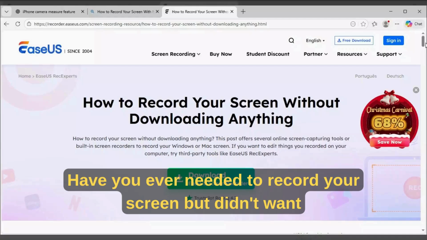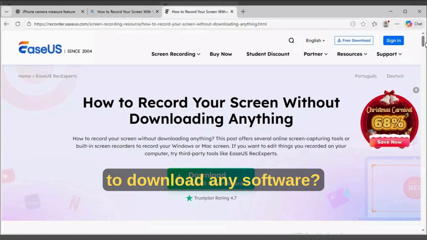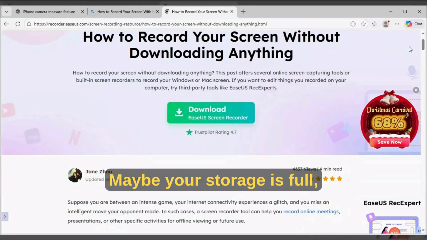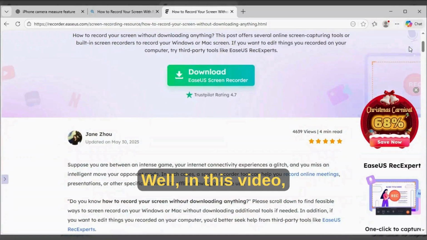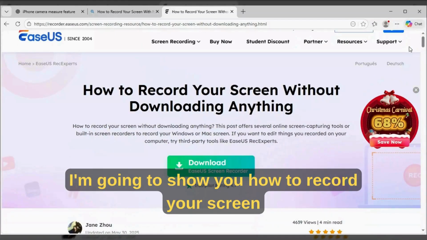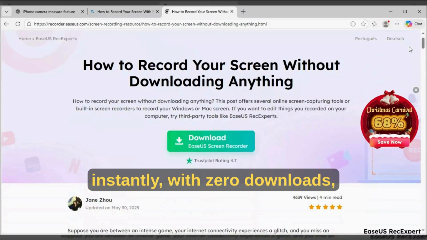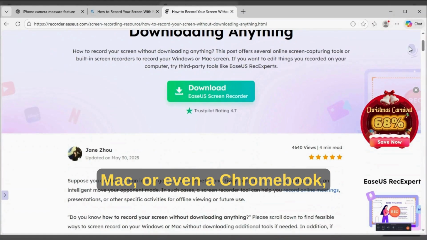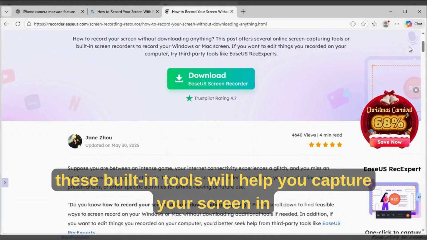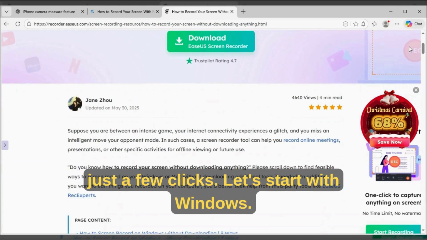Have you ever needed to record your screen but didn't want to download any software? Maybe your storage is full, or you just want something fast and simple. Well, in this video, I'm going to show you how to record your screen instantly, with zero downloads, and completely for free. Whether you're using Windows, Mac, or even a Chromebook, these built-in tools will help you capture your screen in just a few clicks.